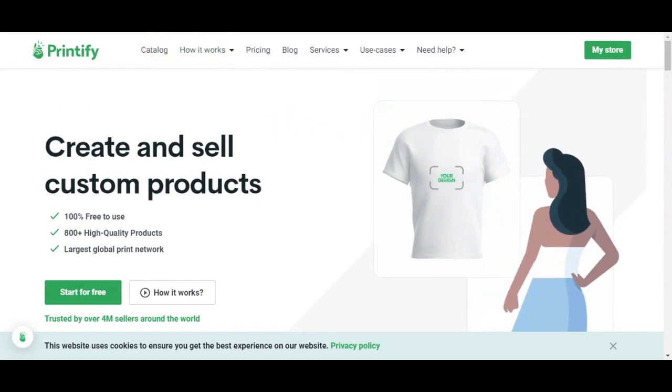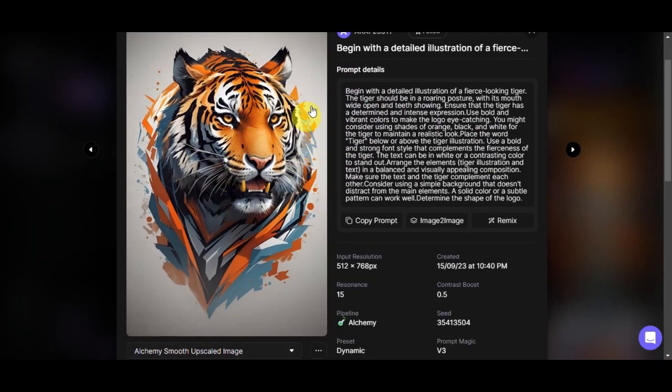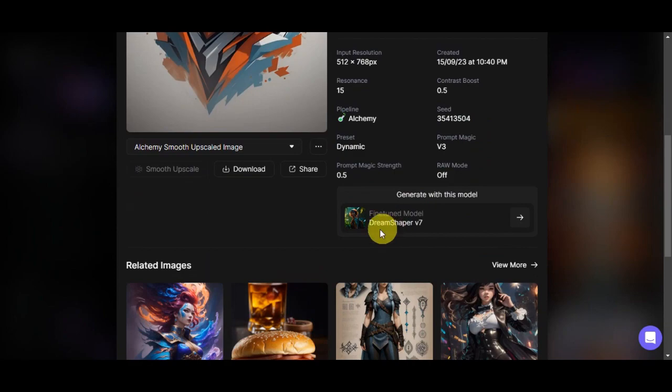So let's head back to Leonardo AI. This is actually a good picture. I think it looks like a logo for something, so you could have this one utilized as a logo. This is the prompt that was used: begin with a detailed illustration of a fierce looking tiger, something like that. And the model that they used is Dream Shaper.